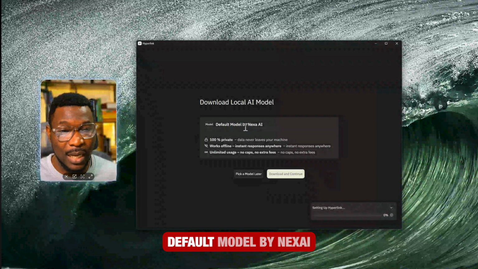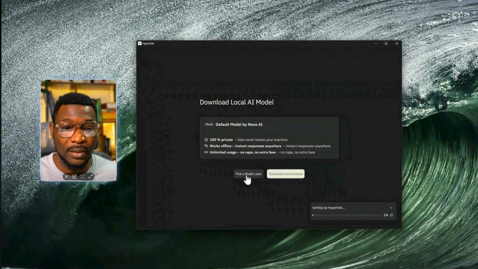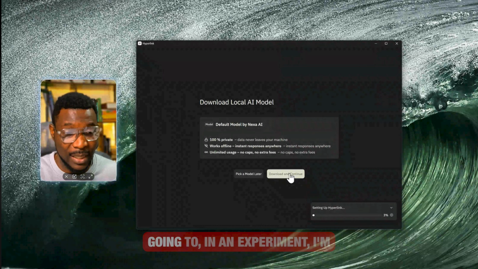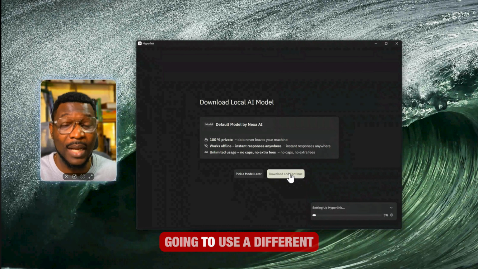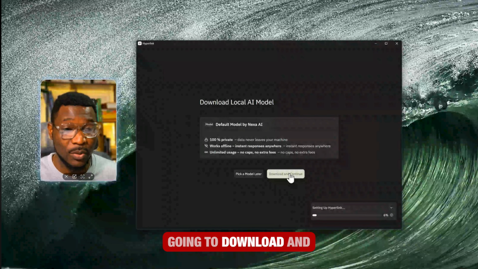It's going to say default model by Nexa AI. This is the inbuilt model. I can pick a model later, but I'd rather use that model, even though in another experiment I'm going to use a different model. But for now, I'm just going to download and continue. And basically that's all. So let me show you what it's good at.